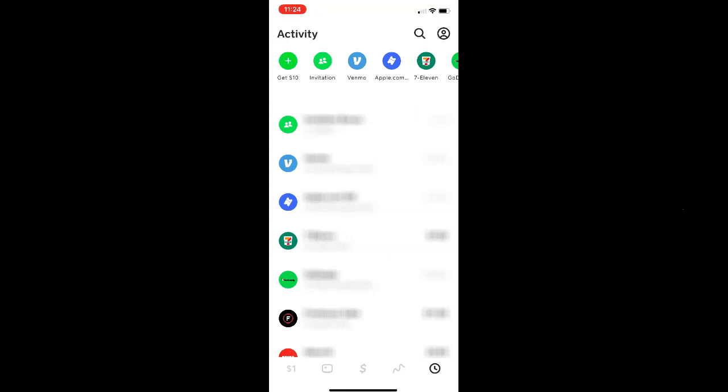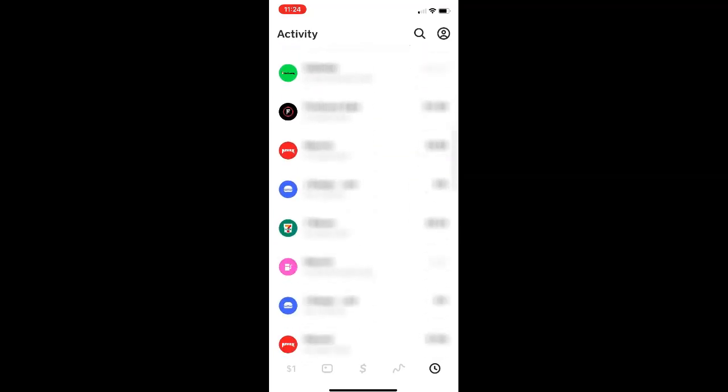And finally, the last section here is simply an overview of your recent activity. It's the tab that has a clock looking icon at the bottom. You can scroll across the top and see different categories, and then see different activity on your banking account, basically, or any investment purchases or any other type of activity related to your Cash App account.